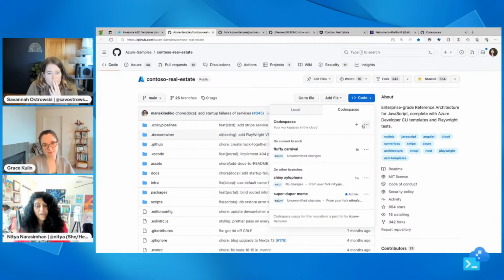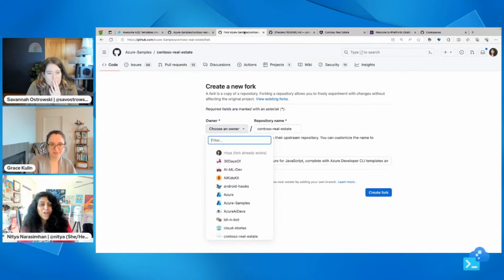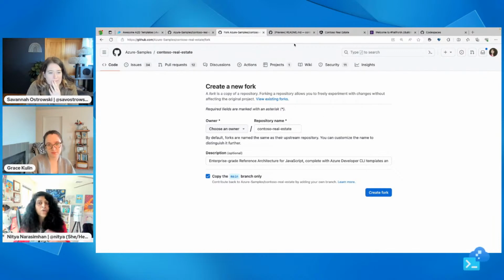Now, when I try to open another codespace, you can see I have a ton of them, so I'm not going to open yet another one. But what you would actually do is fork the repo. You'll notice that a fork already exists. You'd fork to a new repo, and then open the codespace in that repo.